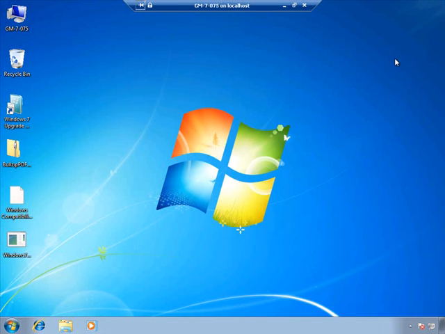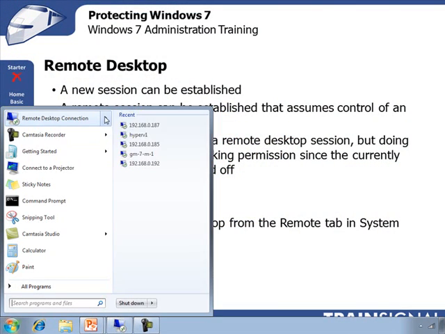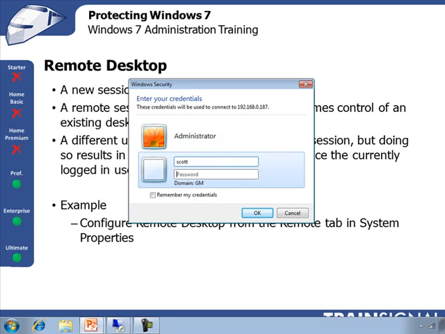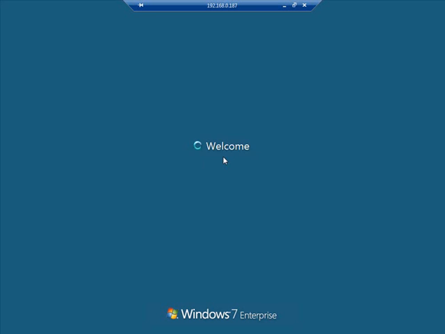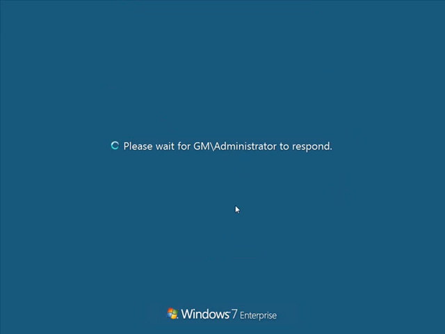Now, I'm going to go back over to my other machine. I'm going to start a new remote desktop connection. The first thing I see is another user's already logged in. If I continue, the user has to disconnect. Do I want to continue? Yeah, I do. Please wait for the administrator to respond.